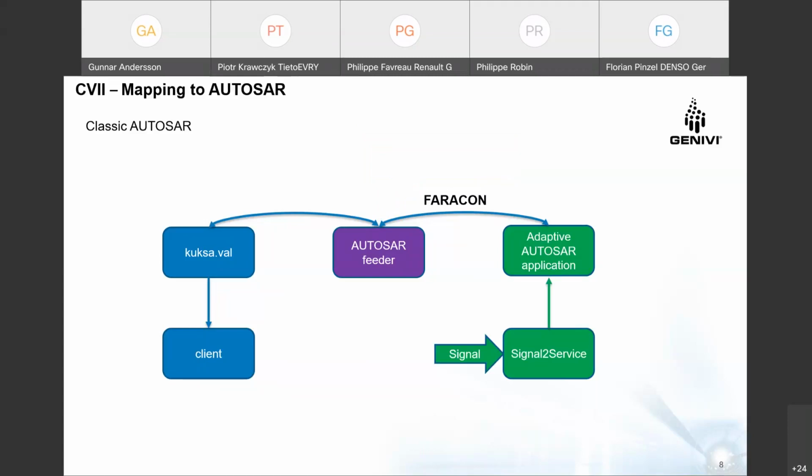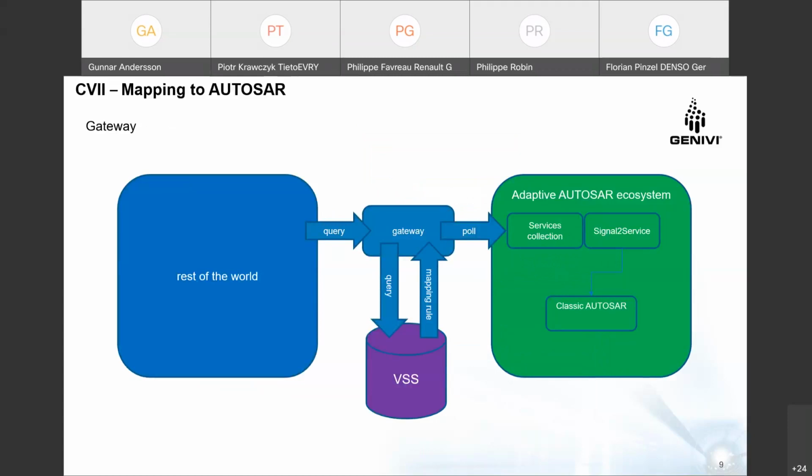And we were putting some thoughts into how to deal with it. Maybe one of the approaches would be to keep the mapping rules for the whole system in a kind of database and have a kind of gateway to the whole AUTOSAR ecosystem. So instead of connecting to particular services, let's maintain the mapping set that will be platform specific. This could be, well, one of the approaches.